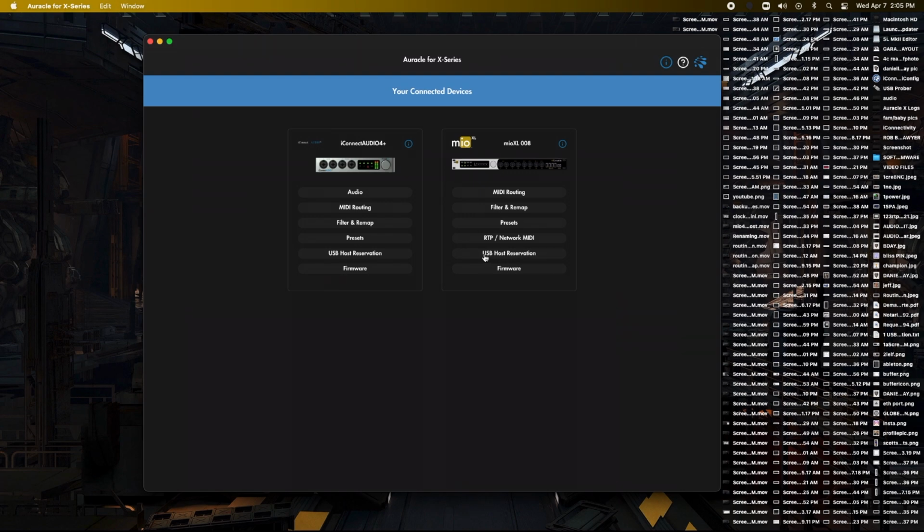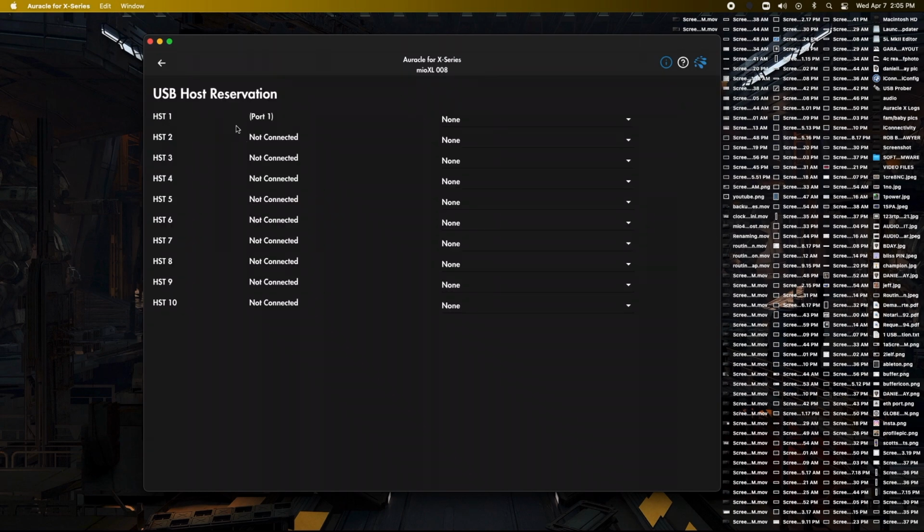So we're going to go to USB host reservation, and you can see that it's shown port 1 right here, which is actually what my Novation LaunchPad shows as its input name. Most devices will show a lot nicer, but I'm just going to blame it on this being an older LaunchPad that it doesn't show up the proper name. And all connected devices will show up in this little list section right here, but you have to reserve them.